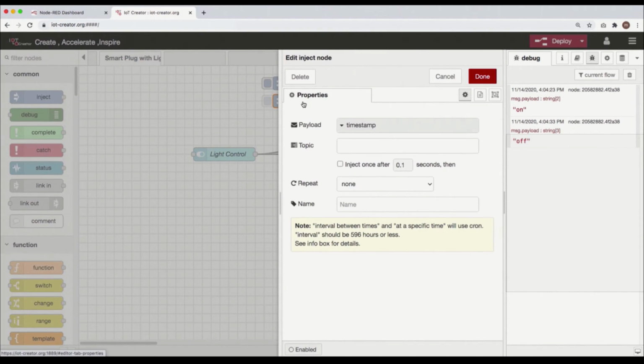and to the right of where it says Payload, click on the box that says Timestamp. Doing this will trigger a list of options, and you will want to search for the one that says String. After selecting String, you will be given the option to type in a message. Simply type in the word off.